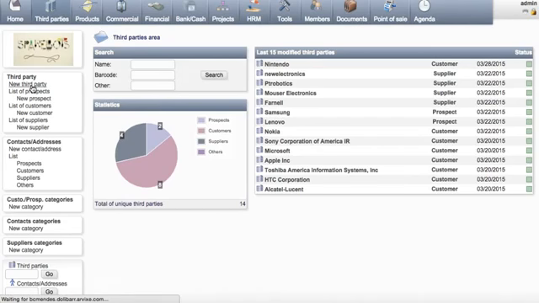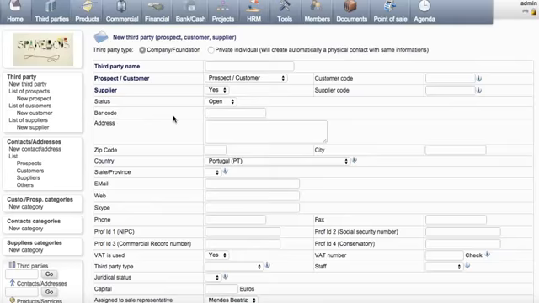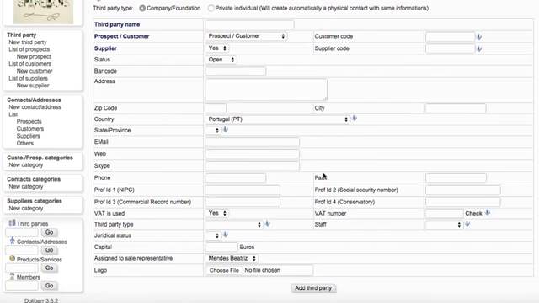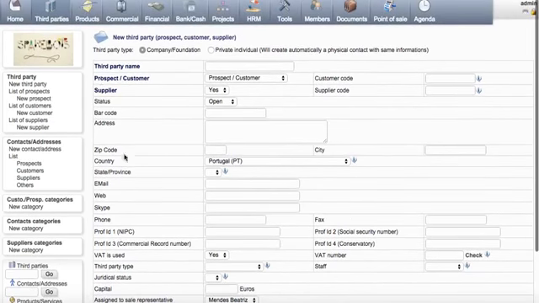Just click New Third Party on the left menu and fill in your new third party's information. It's very important to select correctly the type of third party it is. It can be a prospect, client, a customer, both, or neither. Fill in the information as carefully as possible, since it will appear in all invoices and you want everything organized and easy to understand.